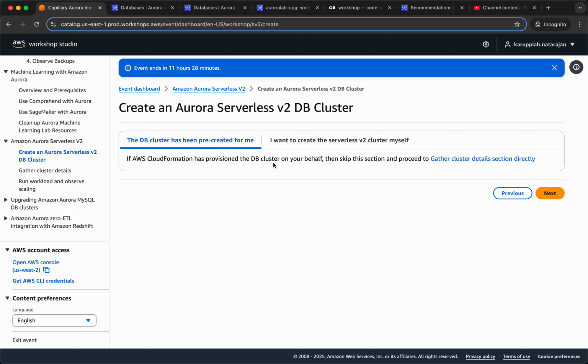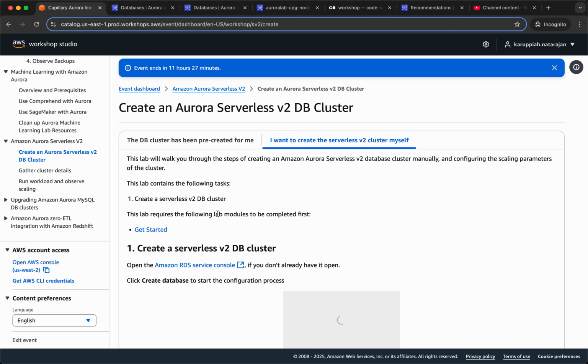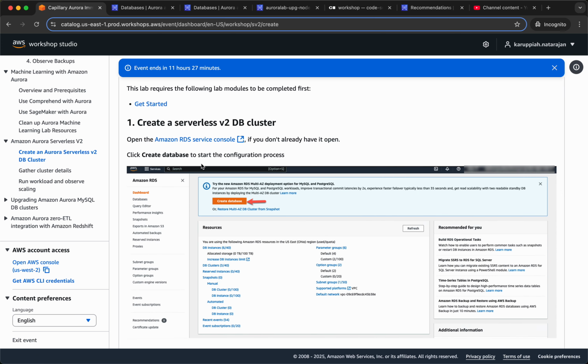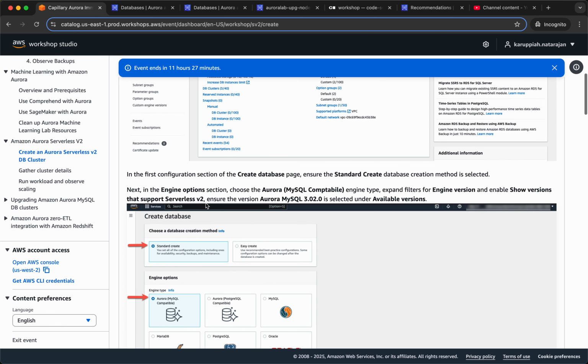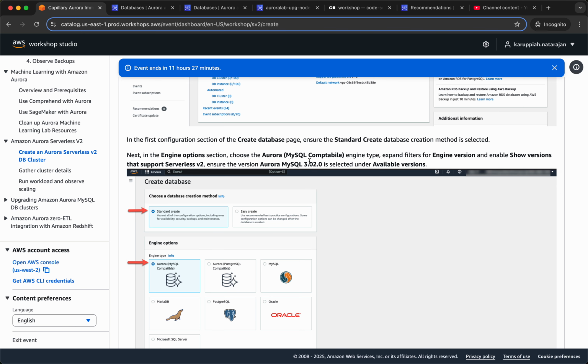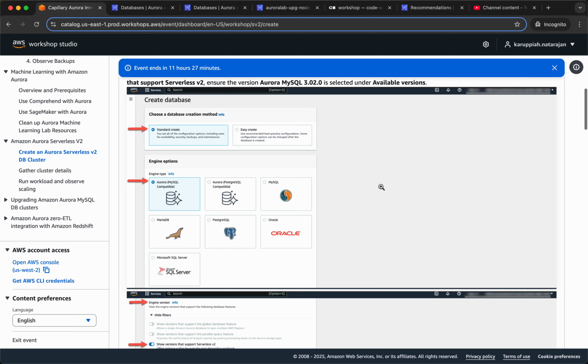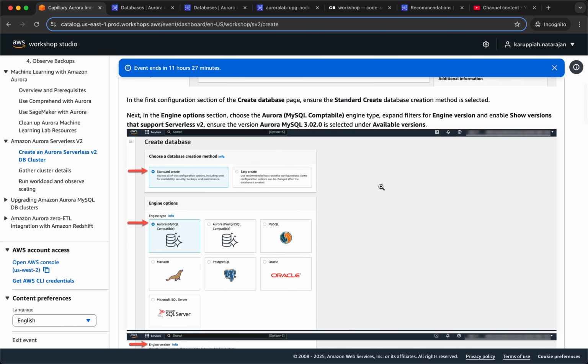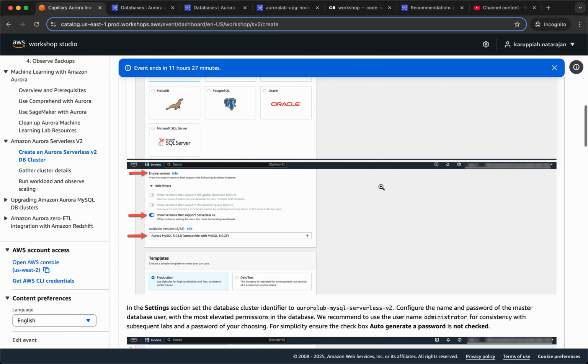So if the CloudFormation has provisioned the database cluster on your behalf, then skip this section and proceed to gather cluster details. I want to create. So to create, you need to go to the service console if you don't already have it open, and then create database. And the first configuration, create database, standard create. Next engine option, you have to choose MySQL compatible engine version and enable show versions that support serverless v2. Ensure that the version 3.02 is selected under available versions.